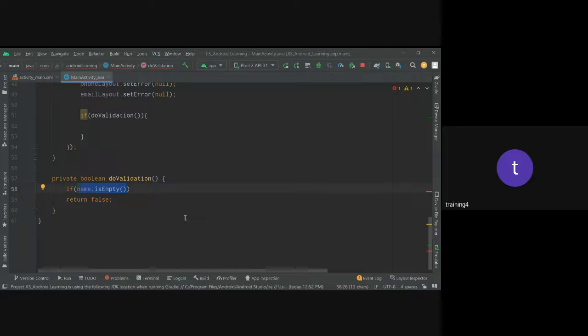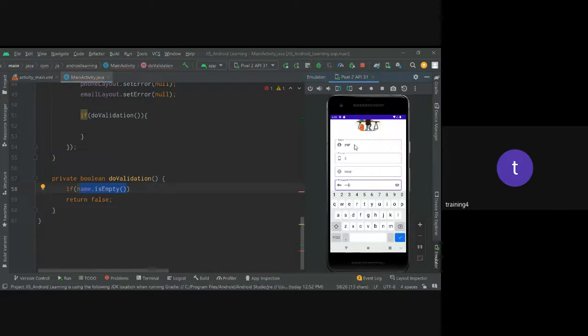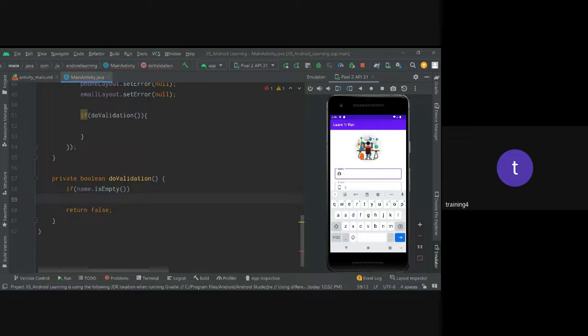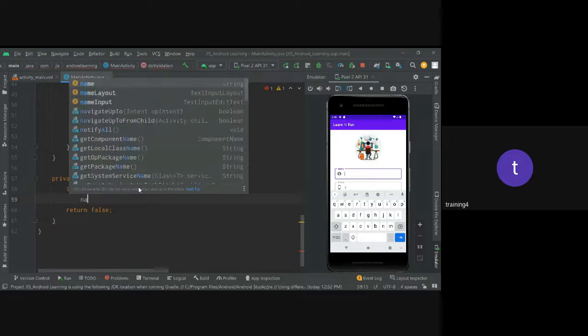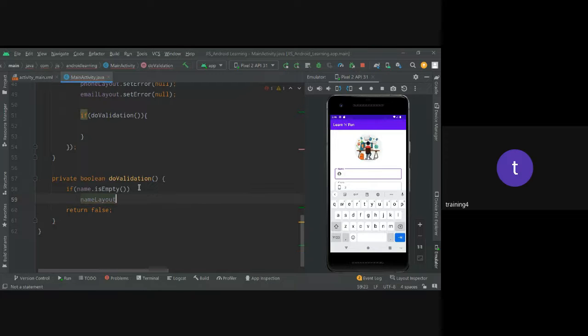So I'm checking whether the value given in this field is empty. If it is empty, I will show the user an error through the error field, that is name layout dot set error. Now I'm going to show the user, name can't be blank. A field cannot be blank. It's as per your choice, whatever way you want.